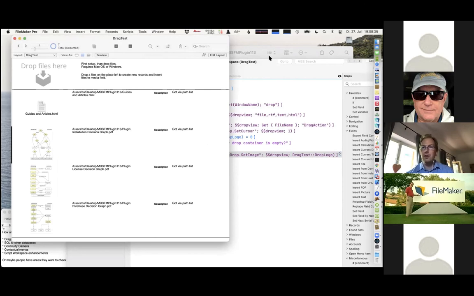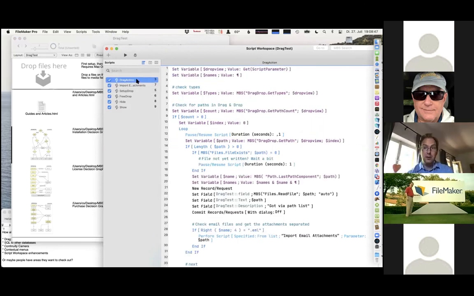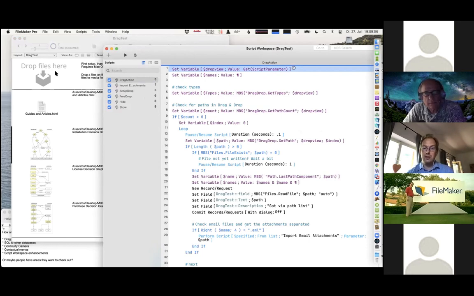By the way, if you have any questions, please feel free to stop me. Otherwise, I will just talk here to the computer. So when you get a drop, this script starts. We don't do the import right away. You can decide what you want to do. We first get a script parameter, which is the ID for our drop view. Because each drop area here has its own internal ID, we can have several drop areas on a layout. We can even put them on a popover, if you like, or on a card window.